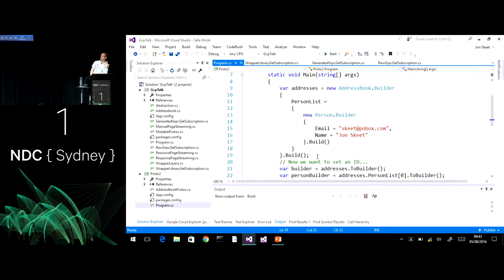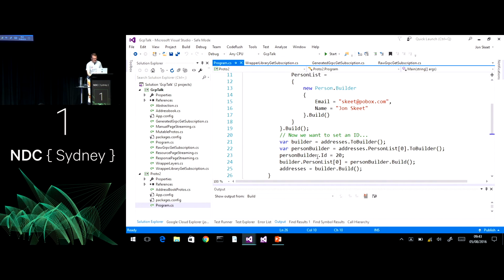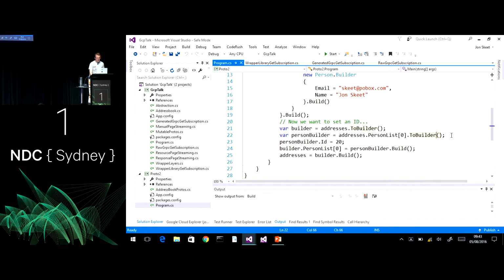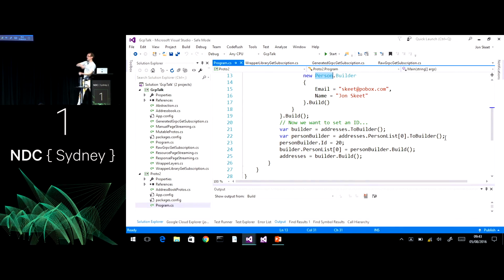And suppose we wanted to set the ID for this single person. Well, we've got to convert it back to a builder and get the person that we've created and convert them to a builder as well, change their ID, rebuild it, set it back in the list, and then rebuild the whole address book. That's not fun. I don't like having to do this kind of code.